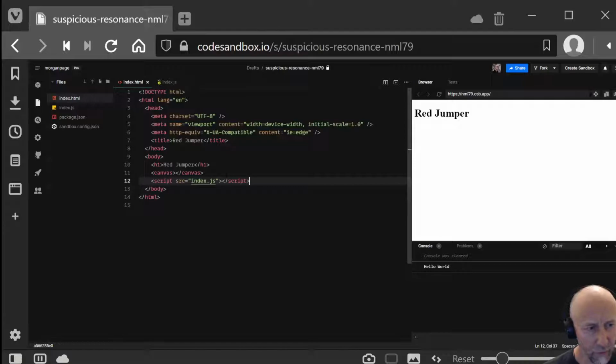So hopefully everyone's okay up to that point. So don't worry about these other two files, these are not needed. So if you're in Visual Studio Code, you literally only need the index.html and the index.js. This is all that we're going to worry about today.